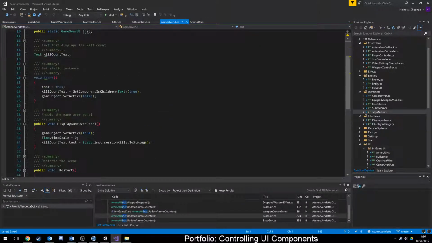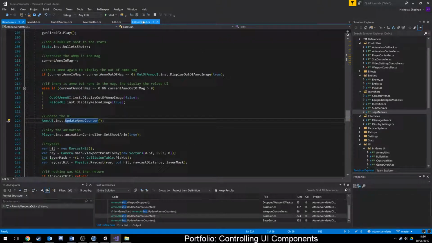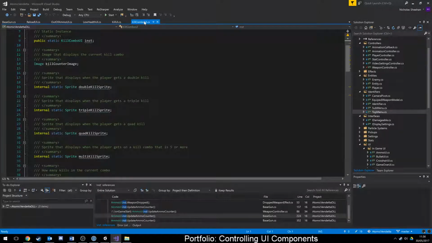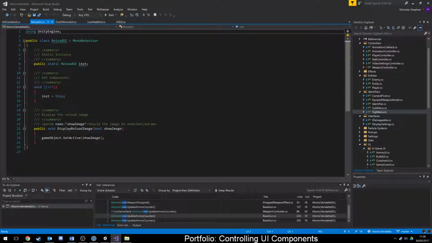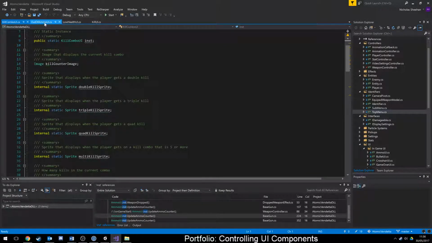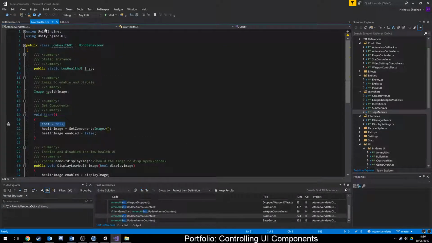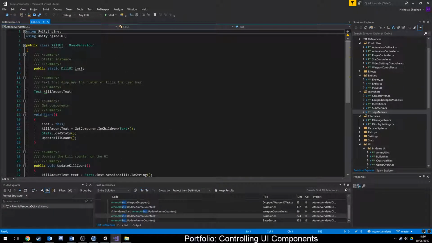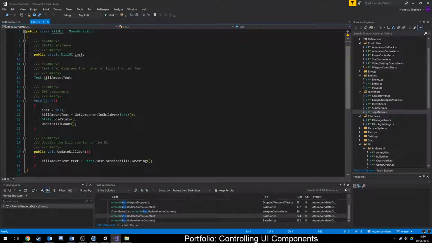This convention follows most UI elements. As you can tell, some have more code than others. This is to do with what they specifically do. So the reload UI, it's the same thing, just enable disable an image. Same with the out of ammo, same with the low health. Same with the kill UI, which is essentially just incrementing a variable, but it's not stored in here, it's in the statistics, which I'll be getting to in a later video.